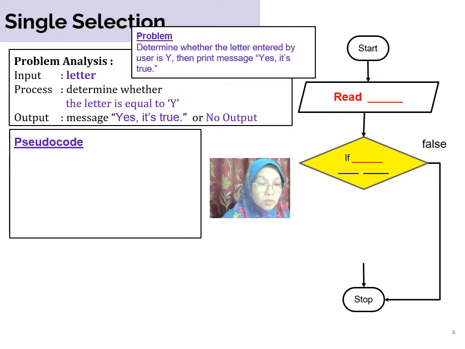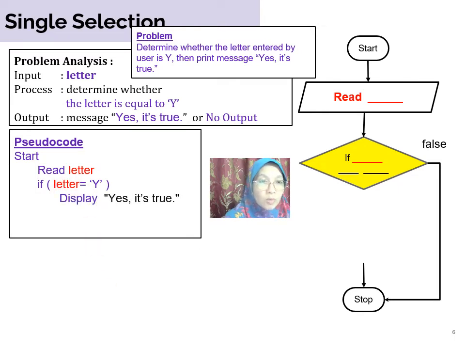So pseudocode: start, read letter. The computer will read the letter, and then check: is the letter entered by the user equal to 'Y'? When the letter is equal to 'Y', display yes, it's true. And then stop.